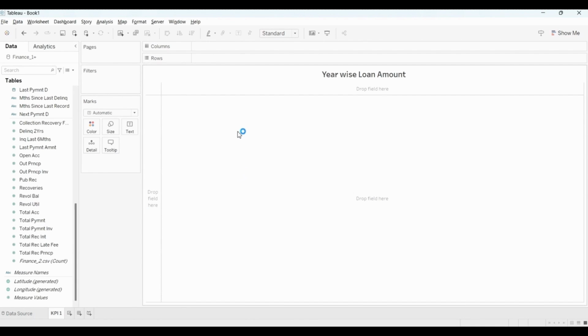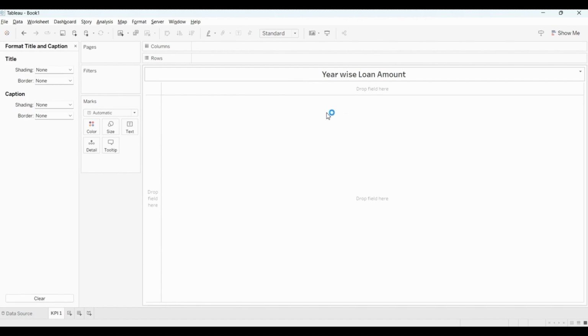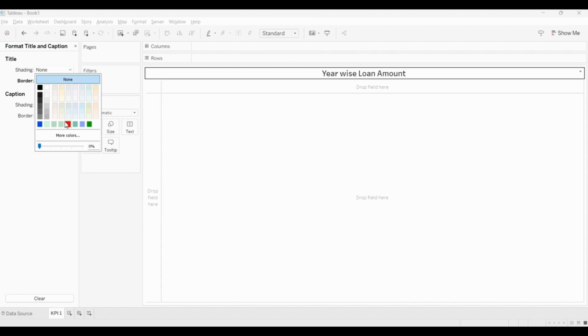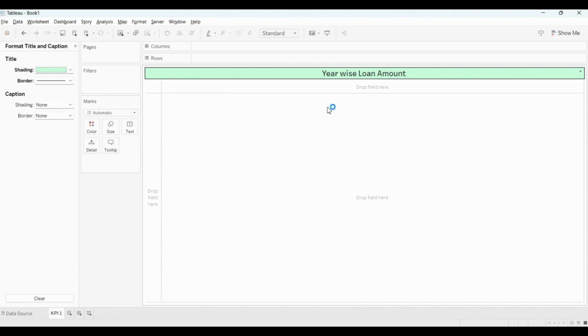Okay, before you build your dashboard, make sure you decide the color combination you're going to use, because right now you can create the KPIs, but at the last moment the color combination will not match. So make sure you decide what color combination you're going to use here. For the title, for example, I will just right click on it, format, and use a borderline. You can choose this as per your requirement. Okay, and I will choose the background color. Okay, so this is our title.